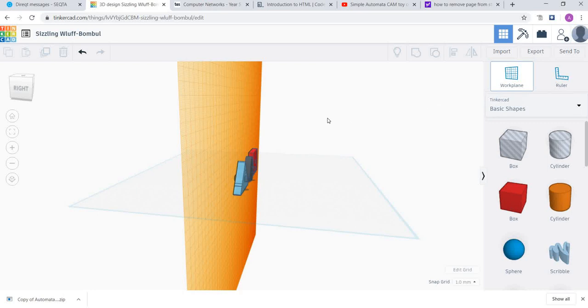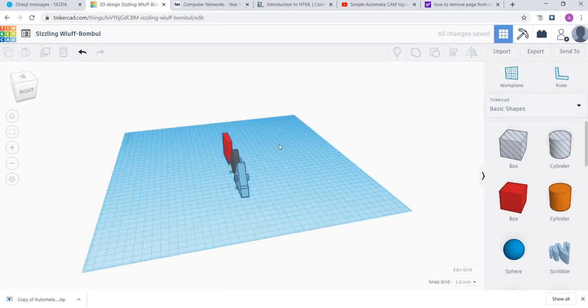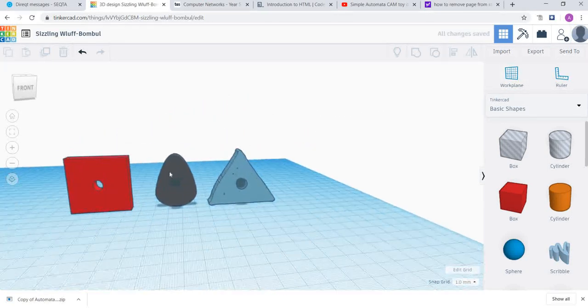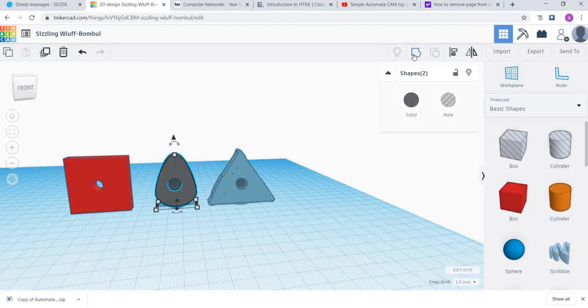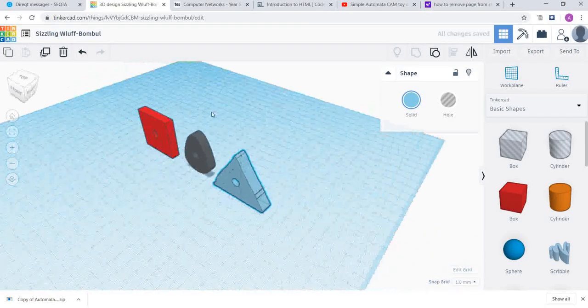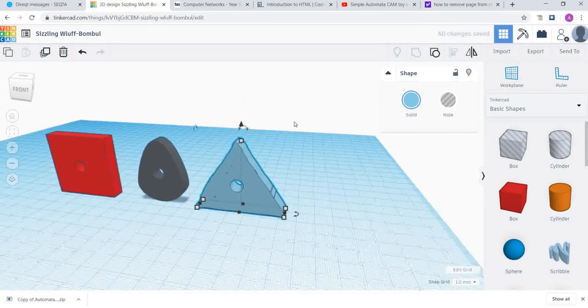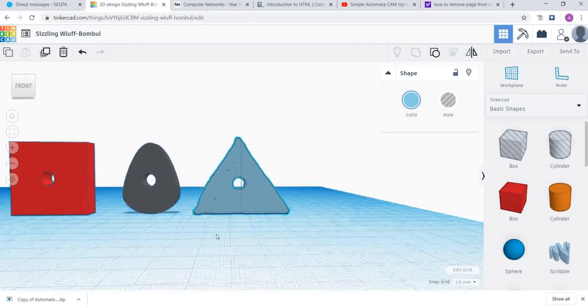So grab. Once you have your cylinder inside your cam, press the shift key, click both, group it, and it will become one piece. Click your triangle, click on your cylinder, group it, and it will become one piece. Right? So this is how we create your different cams.